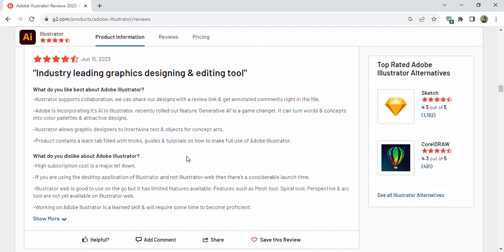Illustrator supports collaboration. We can share our design with a review link and get annotated comments right in the file.